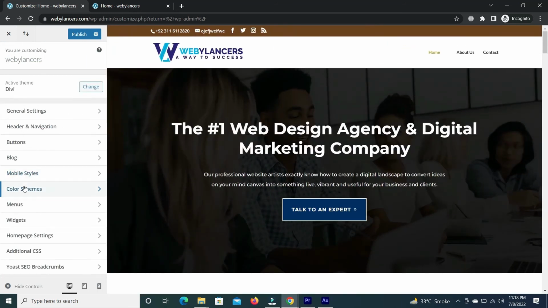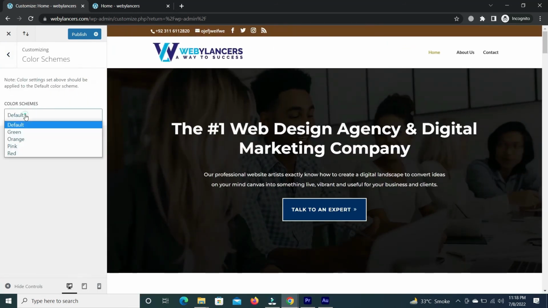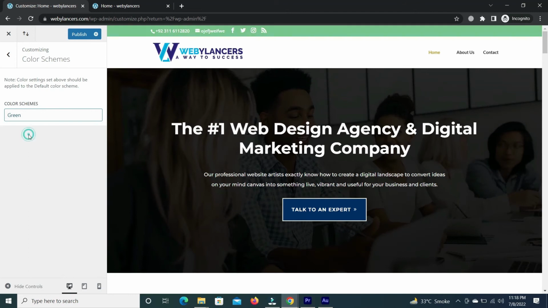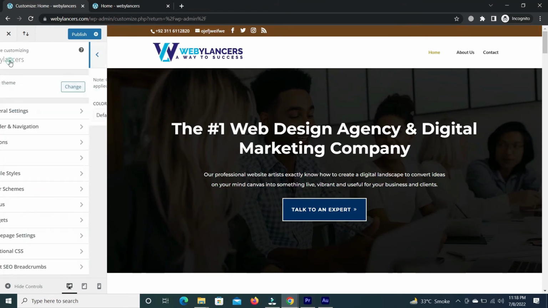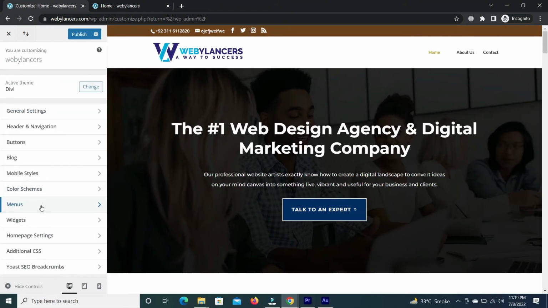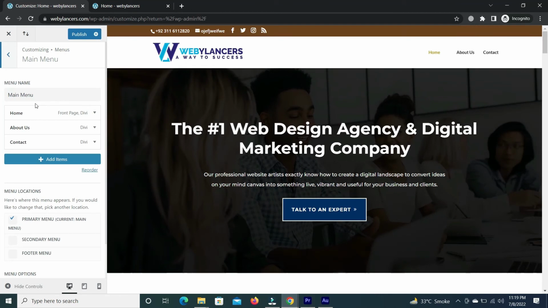Just move back, and you can go to the color scheme, and you can select the color scheme from here. You can see the difference from here. I will keep it default and scroll back. So after that, you will see the menus. Just go to the menus, just go to the main menu, and you will see these 3 navigation items from there. You can also add new items or reorder from there.